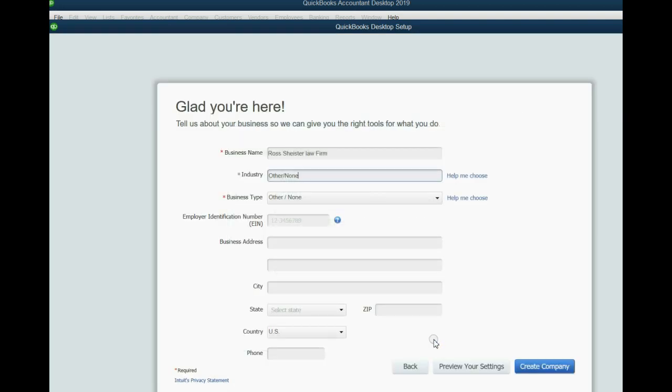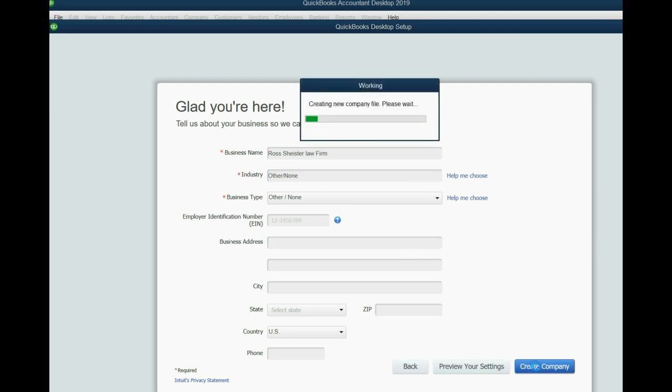For now, we will skip all this other information, and I'm going to show you how to come back and edit this information anyway, so you can put in this information the same way you would edit this after the file is created. But for now, all you have to do is click Create Company and wait a moment, and QuickBooks is physically creating a brand new company file that is blank and ready for you to put in all the information for your law firm.